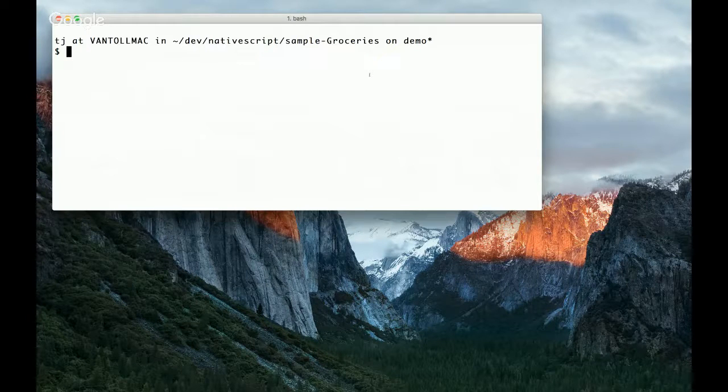Just one small note on Linux and Windows: because you're building native apps, you're unable to build iOS apps on those platforms, just because you need to have a Mac in order to build and compile. We're using Xcode under the hood on iOS. So you can build Android on Windows and Linux, but you'll need to have a Mac in order to develop for iOS.